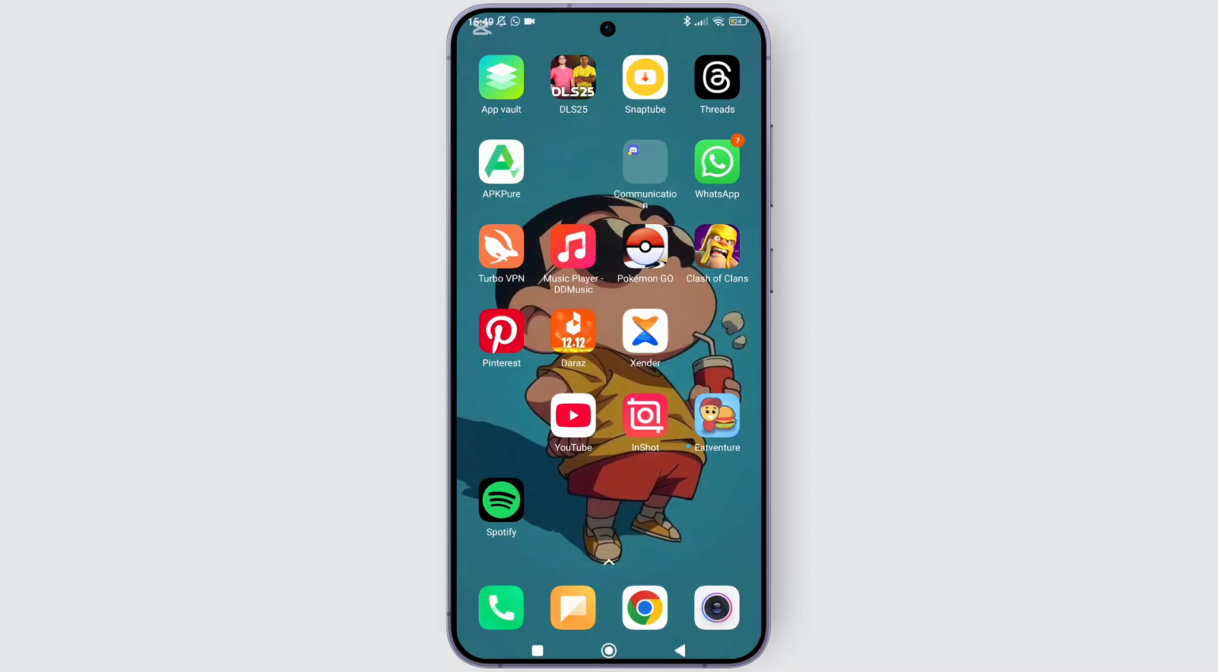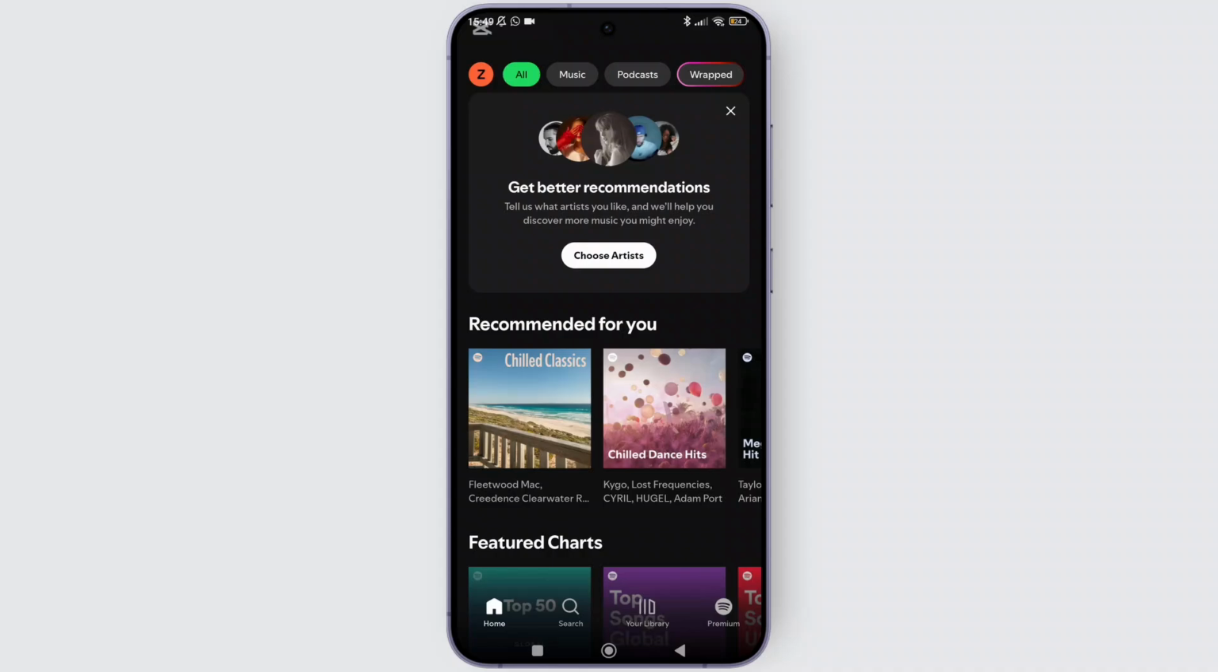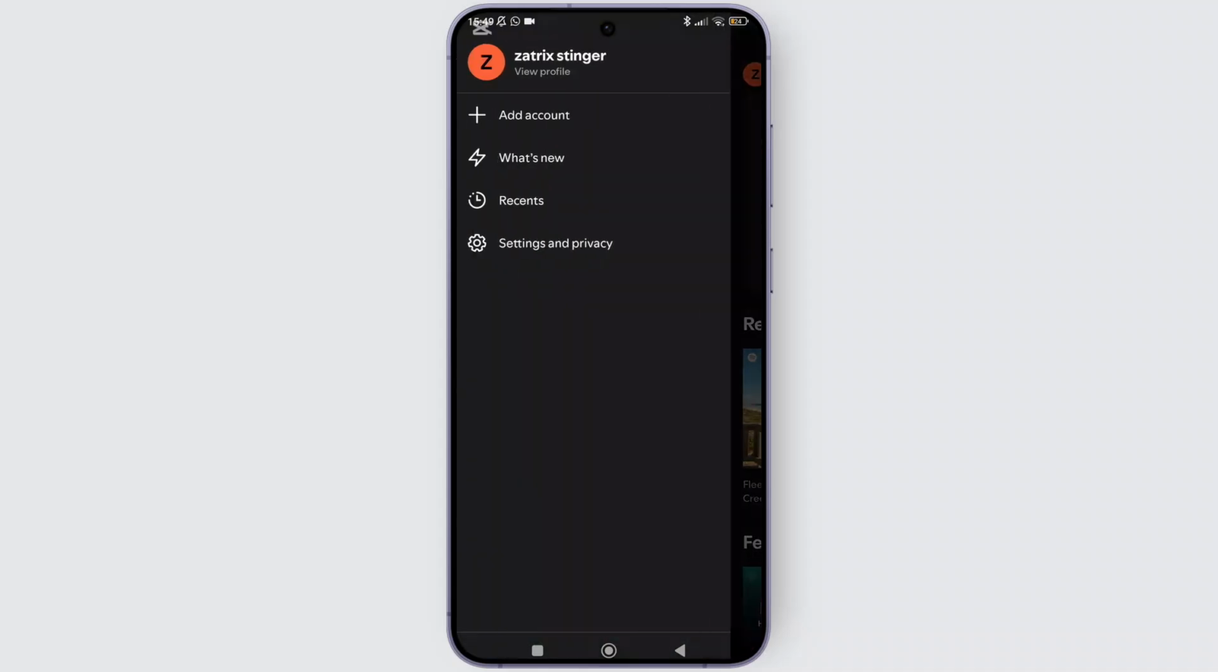First things first, open the Spotify app on your mobile and make sure that you are logged in with your Spotify account. And once you are inside the Spotify account, simply tap on the profile icon shown on the top left corner of the screen. And the menu will pop up from the left side. From there, simply tap on Settings and Privacy, and you will be prompted to the Settings section.